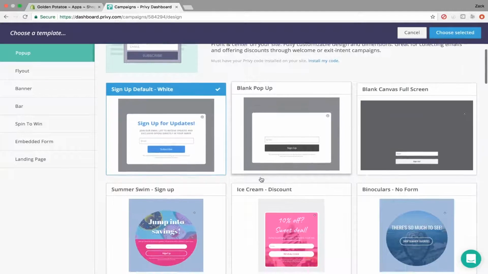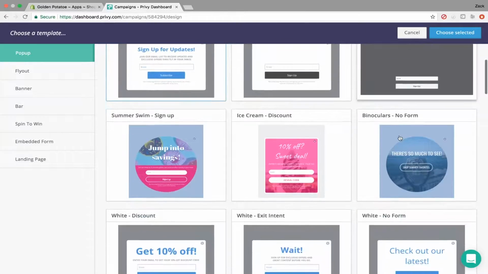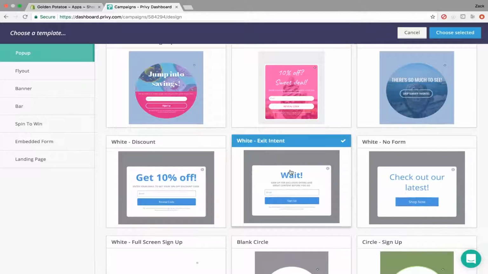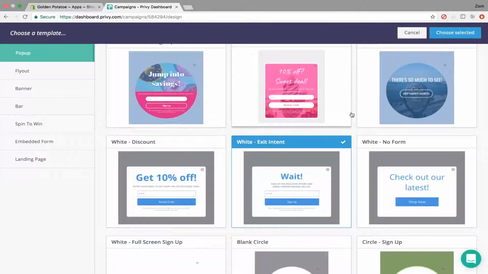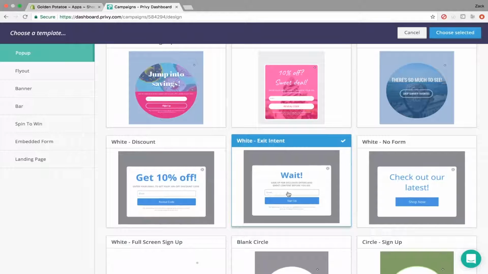You can get the blank pop-up, blank canvas, full screen, but I personally choose the white exit intent. This is for people who intend to leave. So if their arrow, for example, starts to hover up towards, well, I'm on Mac, the red X here, or if you're on Windows, if it hovers over here and you're going to be leaving, I guess the whole Mac thing doesn't matter. It's just my browser. I'm using Google Chrome. So over here, if they're deciding to exit out, then this pop-up will show up.